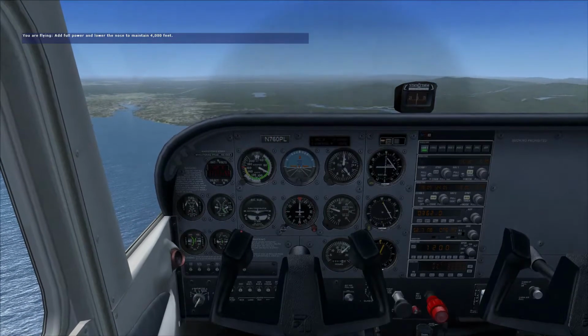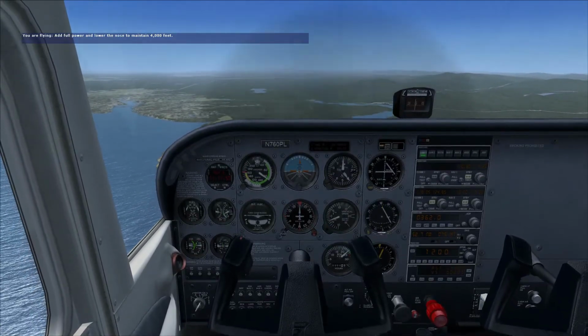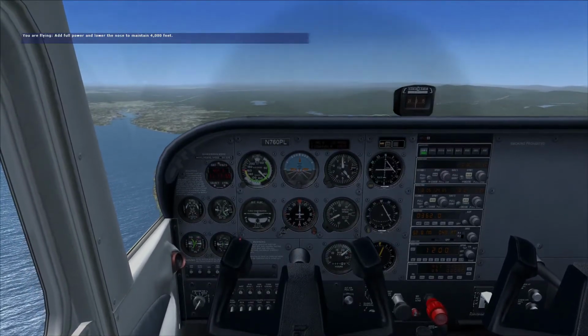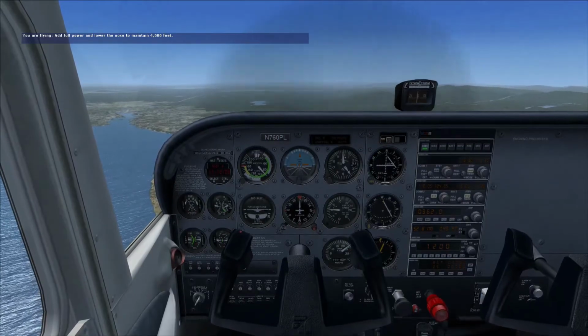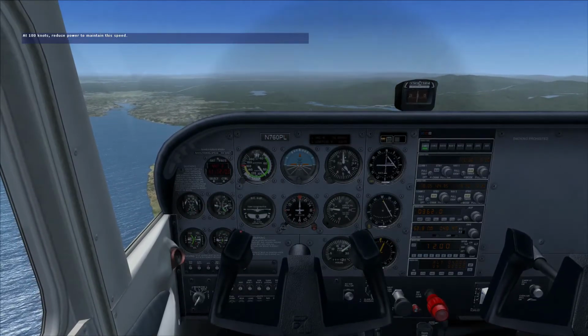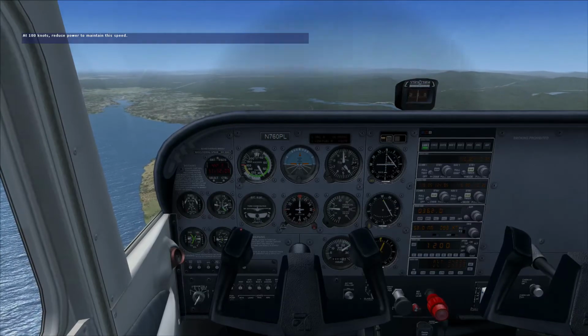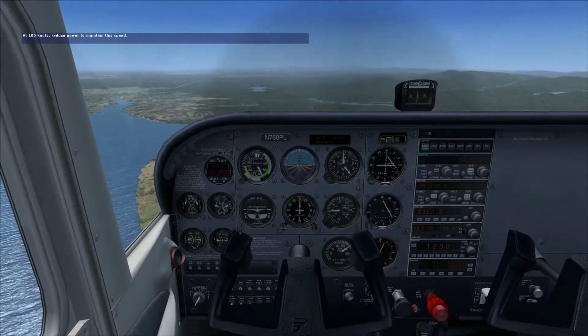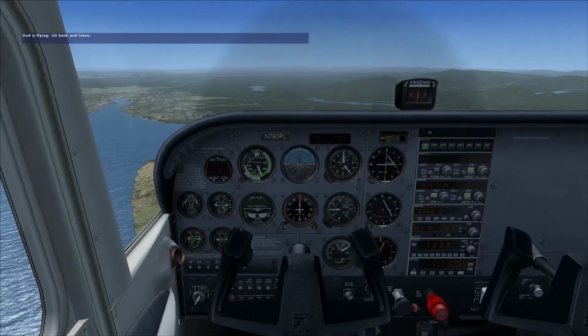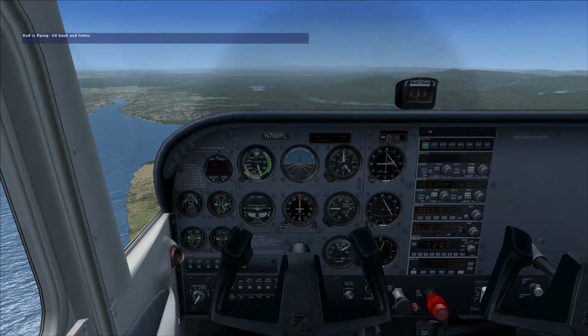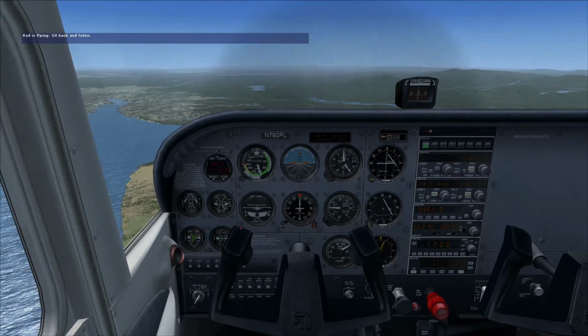Fantastic. When you reach 100 knots, reduce power to 2,500 RPM and trim for cruise flight. When you reach 100 knots, reduce engine RPM to maintain 100 knots. This is how you exit slow flight and return to a faster cruise flight condition.